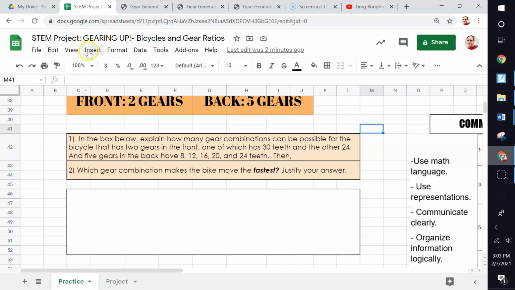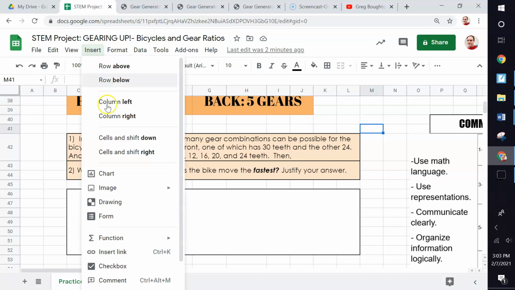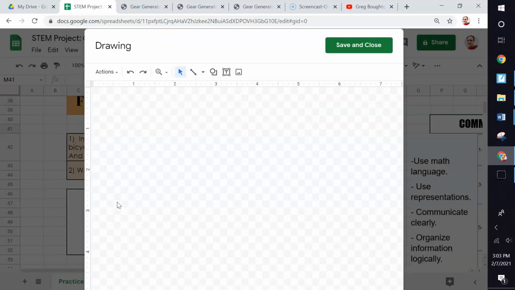First, we come up here to the top where we see Insert. Click on Insert and then look for Drawing, because you're going to draw the diagram. It will create a mat for you to draw your diagram, and then it's got some tools at the top up here. The line tool will create lines, and of course there's shapes and text, and we can also import an image. So let's start with shapes.